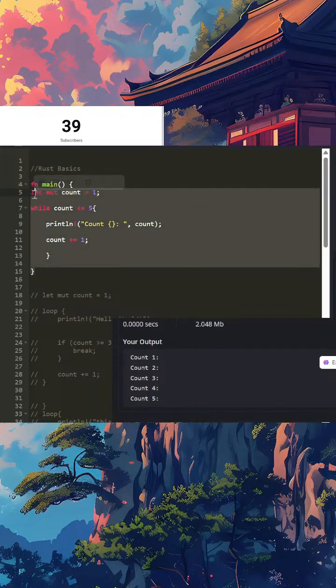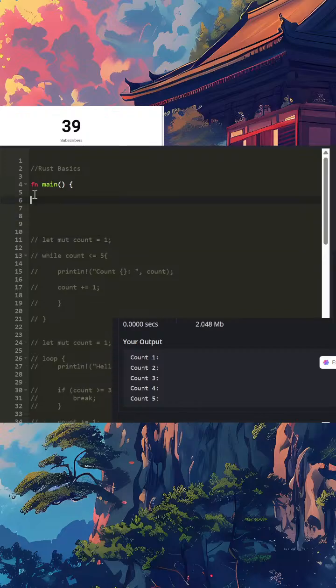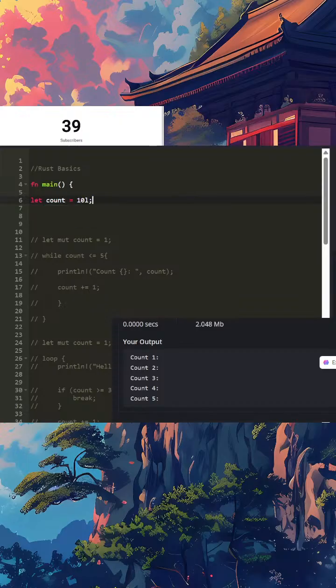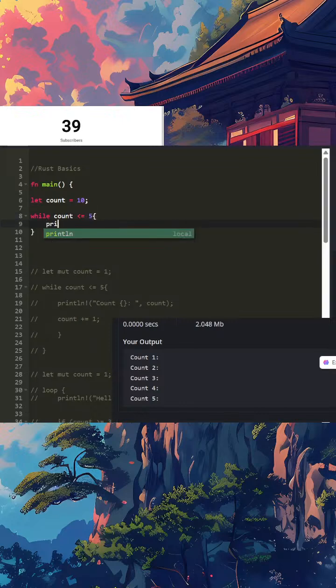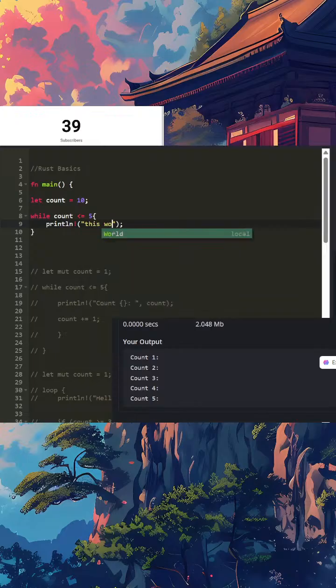Say for example, what if it's already greater than, or maybe less than the count that you needed? So say your let count is equal to 10, and while count is greater than 5, and then it's going to print, this won't be printed or shown.